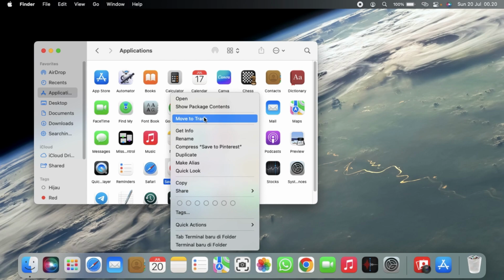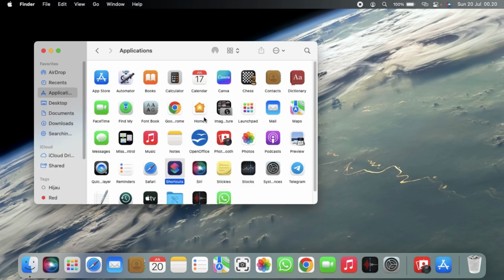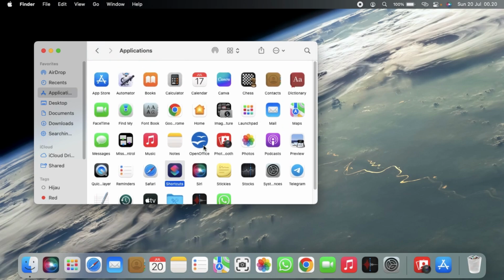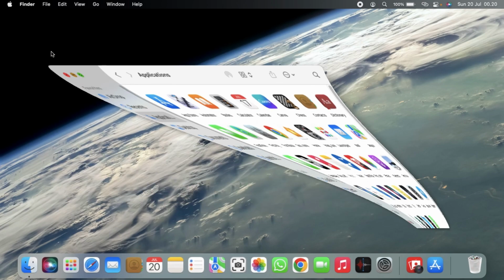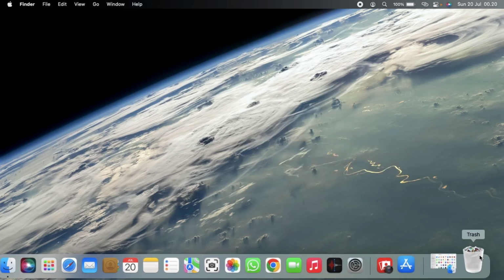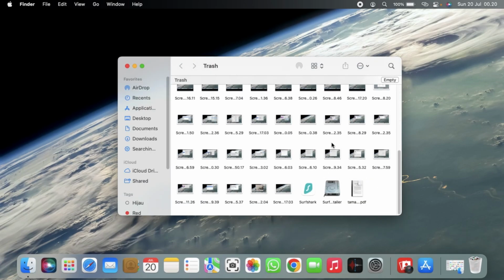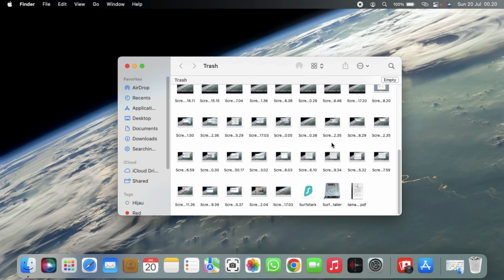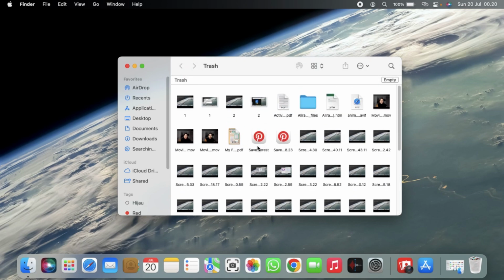For example, we just remove this app from my MacBook and I want to recover it. How to do it is very simple. So you can check on your trash. You can open your trash first. On your trash, you can choose the apps that you want to recover, you want to restore. Because I just deleted this Pinterest, I want to recover this one.